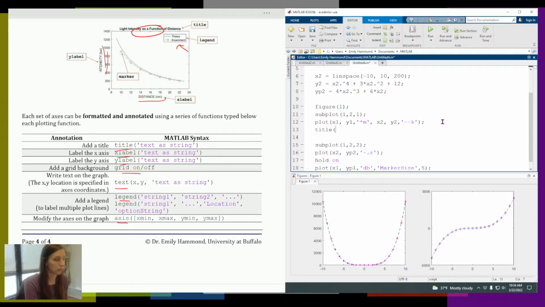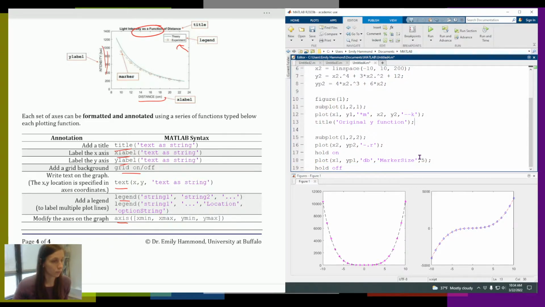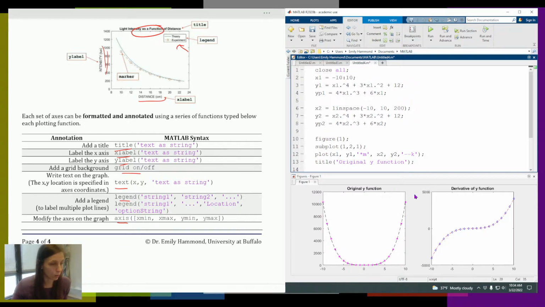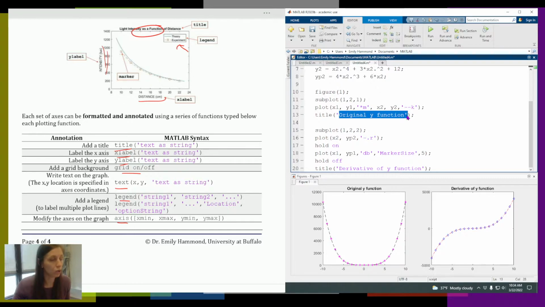So title, here is my original Y function. For this title down here, it's my derivative. If I go ahead and run it, I can see now my title is added to the top. And you can make this title whatever you want. You can go ahead and concatenate strings together. So just like we did with display, we can go ahead and create a string of things. We can do num to string, whatever. But we can go ahead and modify our title however we want, as long as it's one single string.